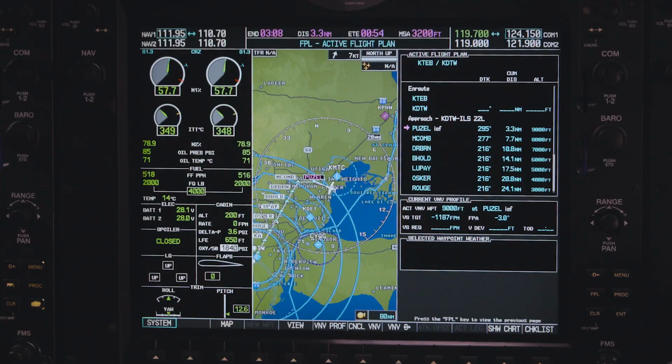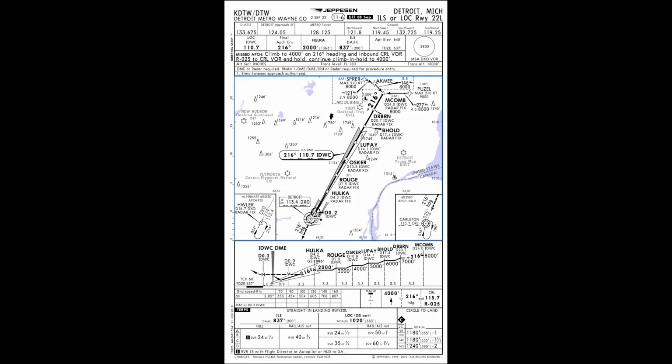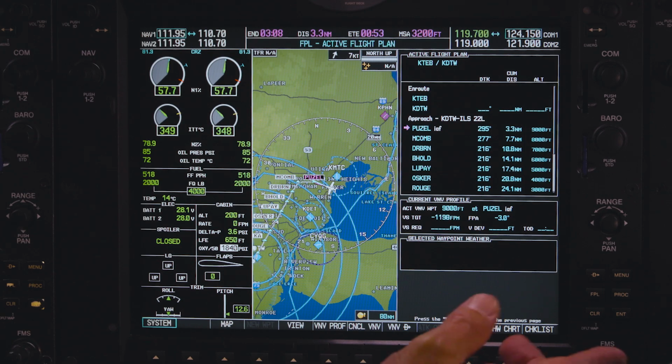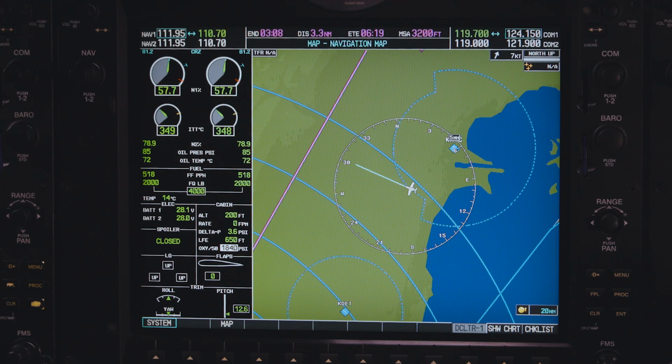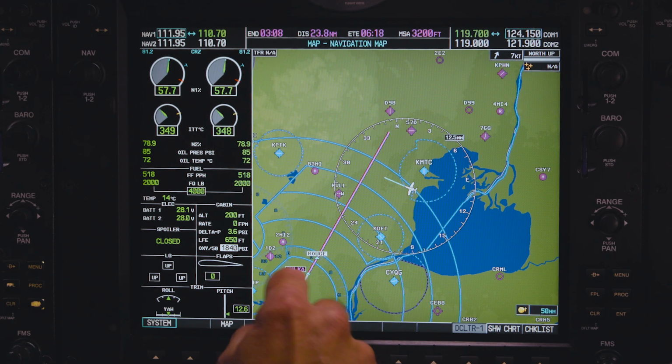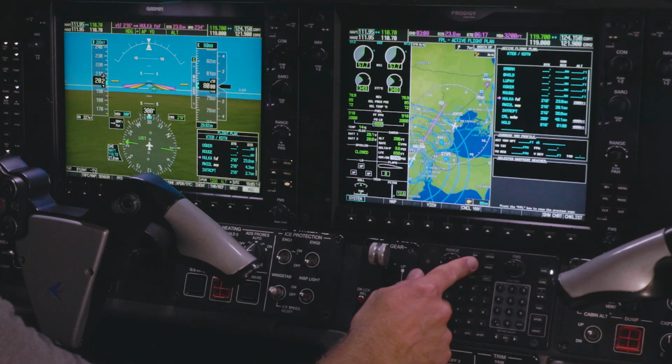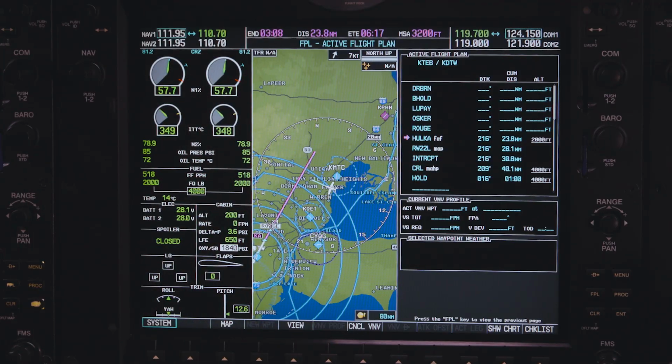We've been told to expect the ILS 22 left into Detroit, and coming in from the east, we loaded Puzzle as the initial approach fix, but ATC just gave us a turn to the right, told us that's a downwind vector, expecting vectors onto final. Now, if we activate vectors to final, what is going to happen is we're going to lose most of our fixes after the final approach fix. It's just going to preserve one fix. As you can see on the approach plate, there's a lot of step downs between here and there, and we're going to lose the ability to use VNAV for that function.